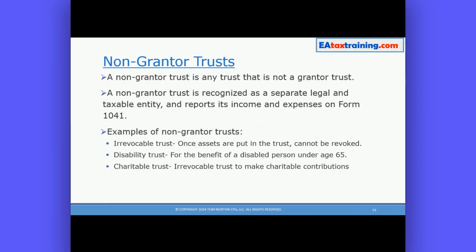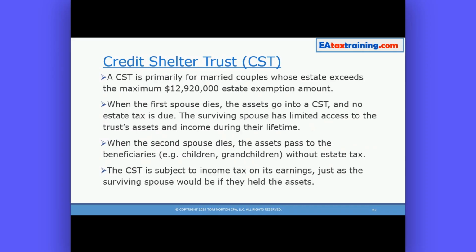So once the assets are put in the trust, it cannot be revoked. A disability trust, which is for the benefit of a disabled person under age 65. And a charitable trust, which is an irrevocable trust in order to make charitable contributions.